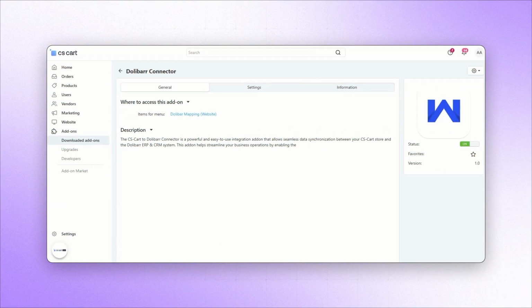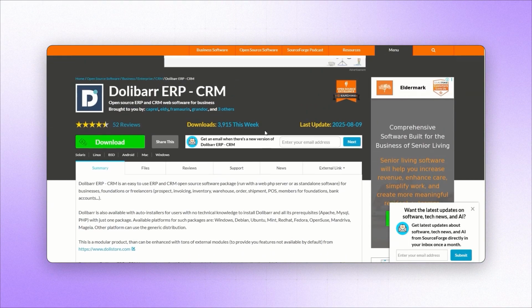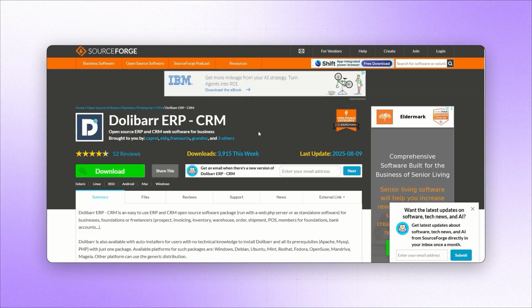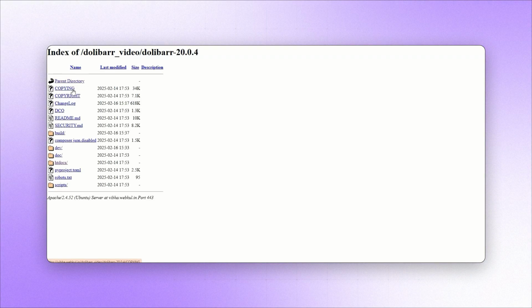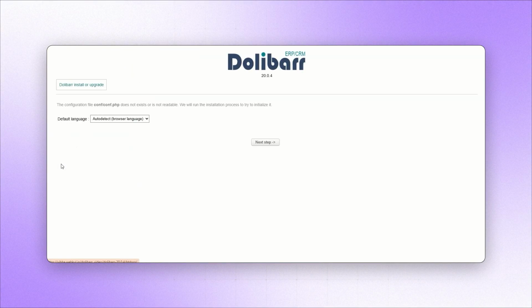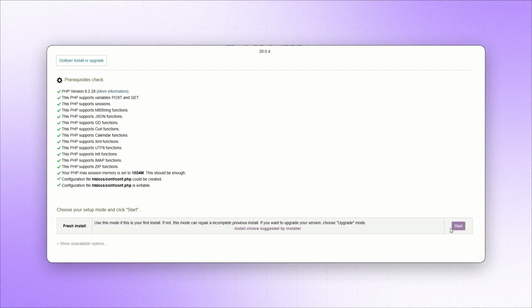From the Dolibarr page, we can download Dolibarr. Once the installation is completed, we move to the parent directory of Dolibarr, then into the Dolibarr folder, and then into htdocs. From here, we can select the language. By default, the language is auto-detected. Next, we check that everything is fine and begin the setup.